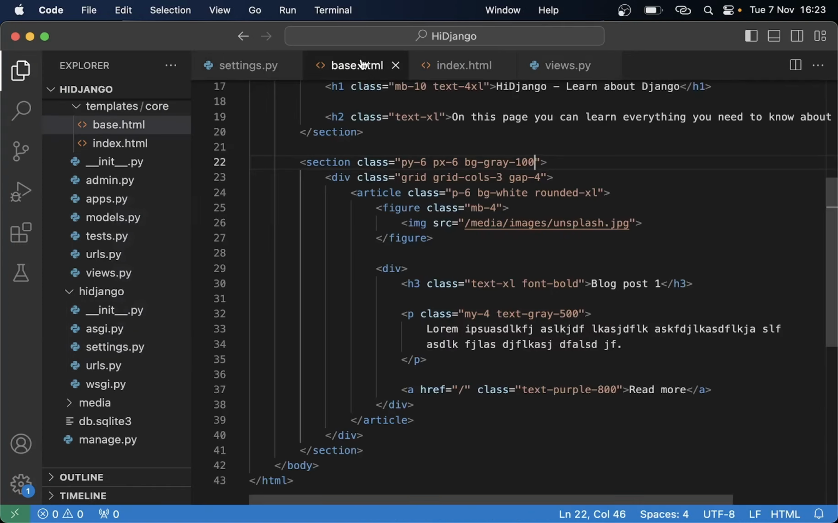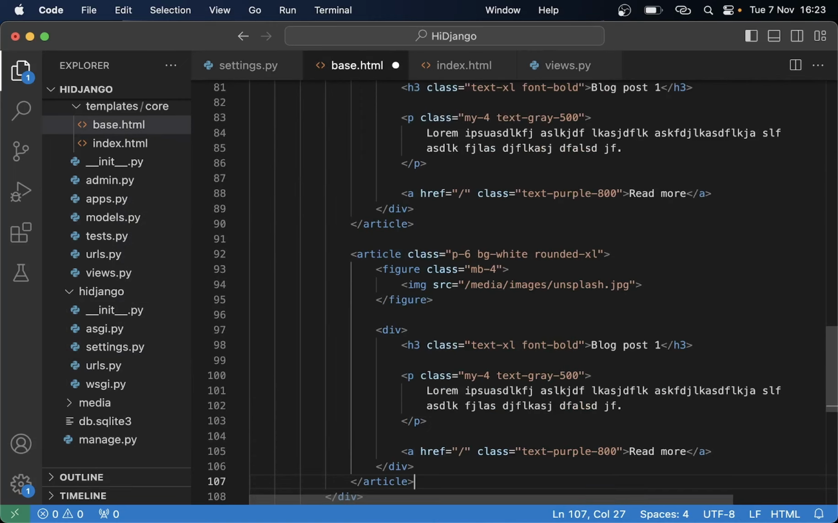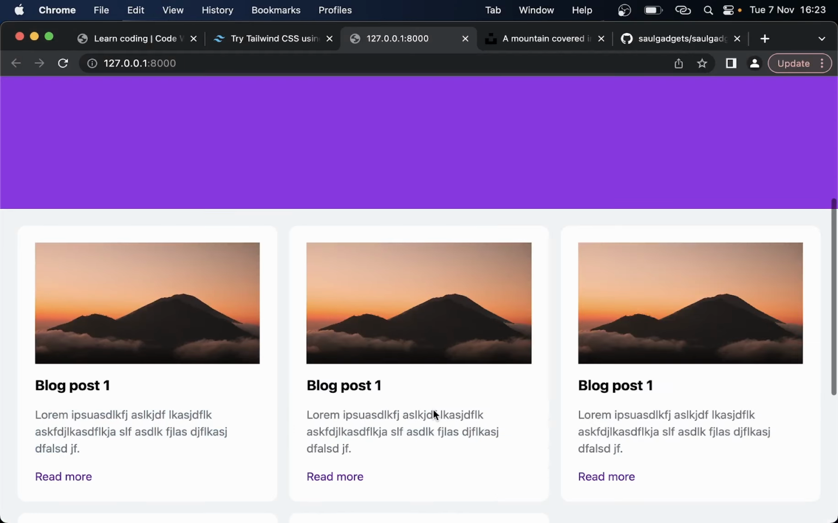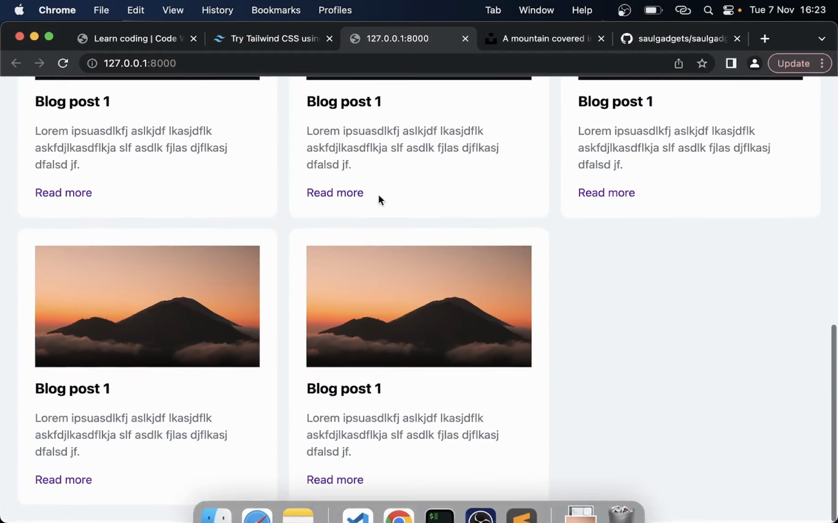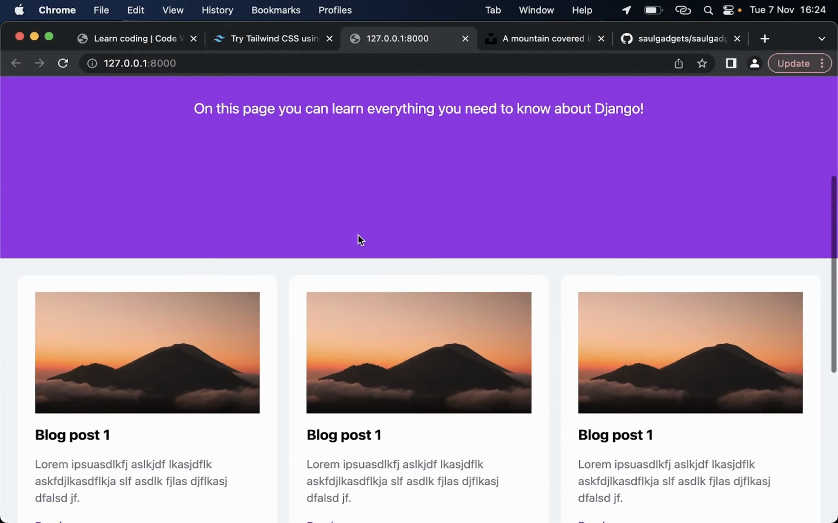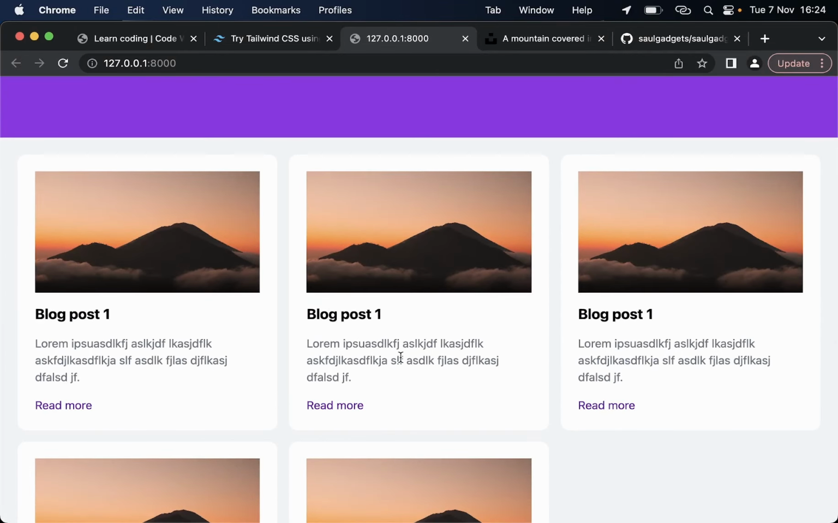So let me just make a duplicate of the article 5. So then you can see here that we have these next to each other, and the grid function from Tailwind. Make sure that everything here is okay.